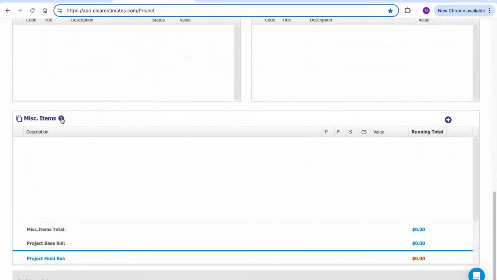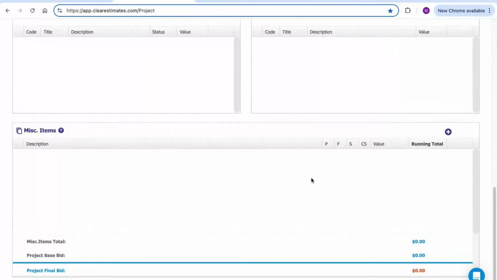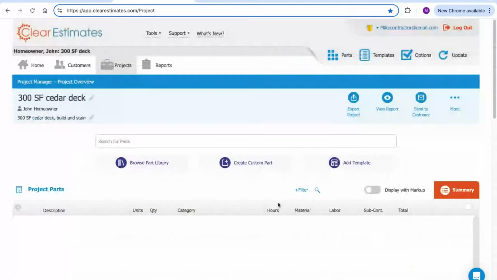Last thing here is miscellaneous items. This is for things like sales tax, discounts, really any extra percentage you want to add into your project. Our part costs don't include sales tax, so you would want to add in maybe a miscellaneous item for sales tax, so that gets included in your project cost. Great, so that gives you a layout of the projects page.